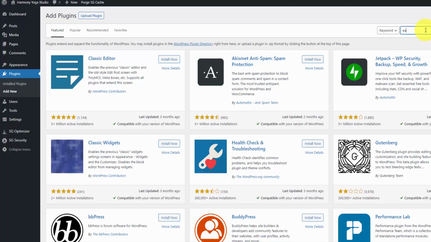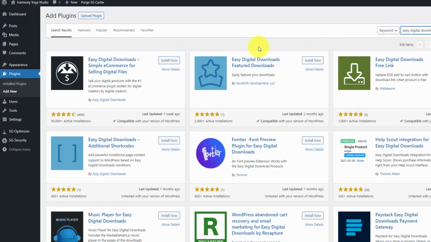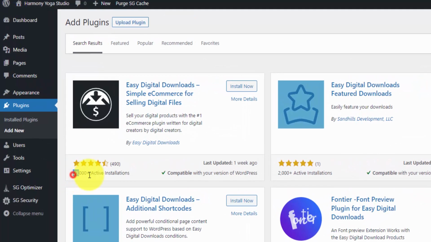If you're just selling digital products, there's a popular plugin called Easy Digital Downloads. Now, I don't have any personal experience with it, so I don't know how well it works, but you can see here that it's got over 50,000 active installations. It's got a high rating, 4.5 stars, and it was last updated a week ago. And those are generally the 3 things that you want to look for in a plugin.